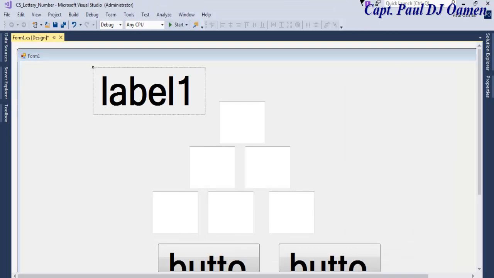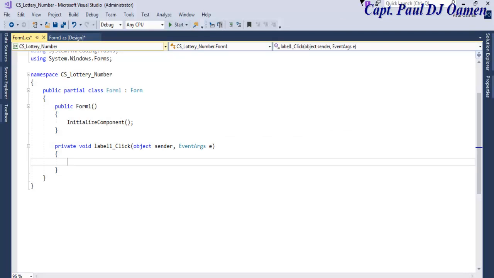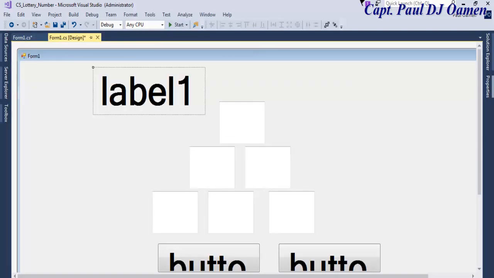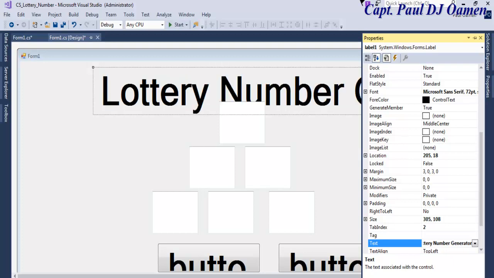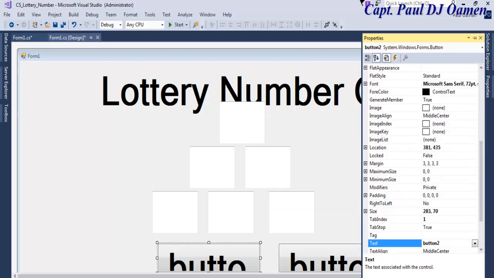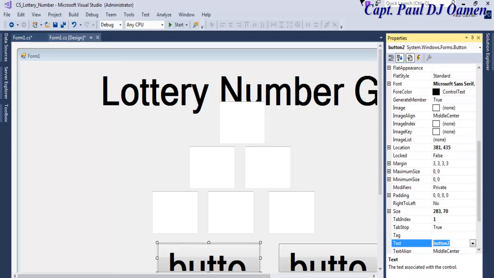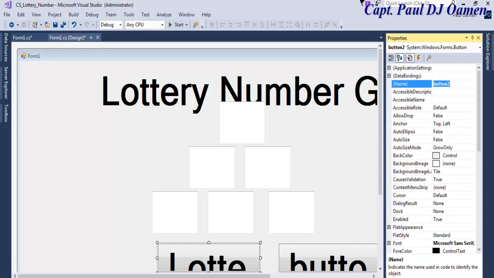So on this label, I'm going to change the text content of that label to lottery number generator. And here, let's just call that lottery, and let's give the button a name as well. Take it right up there, BTN lottery, and this is going to be my exit button.